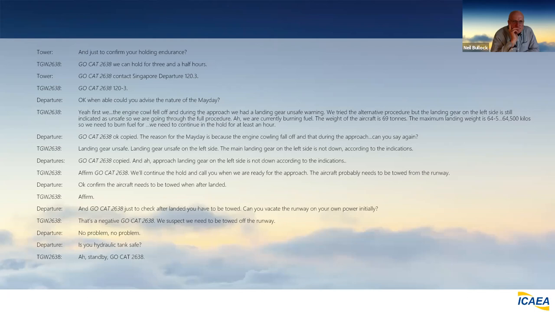So can you say we copy? And the main landing gear on the left side is not down according to the indication. We continue the hold and we will call you when we are ready for the approach. The aircraft probably needs to be towed from the runway. Okay, confirm the aircraft needs to be towed after landing?